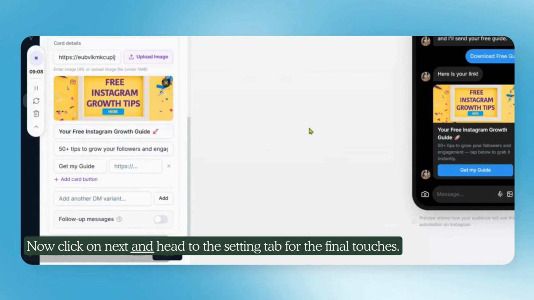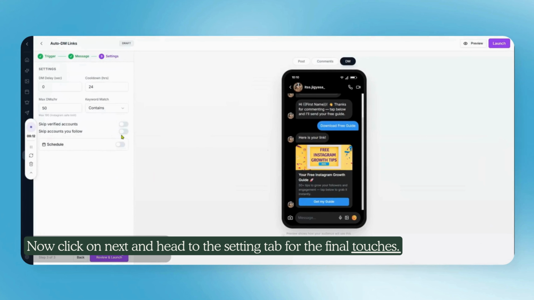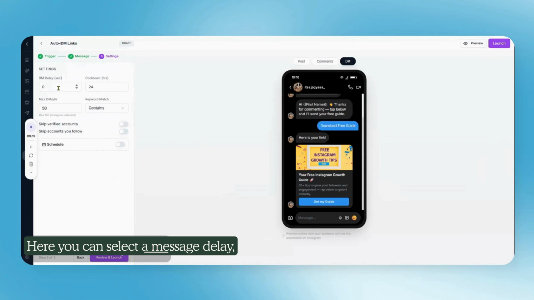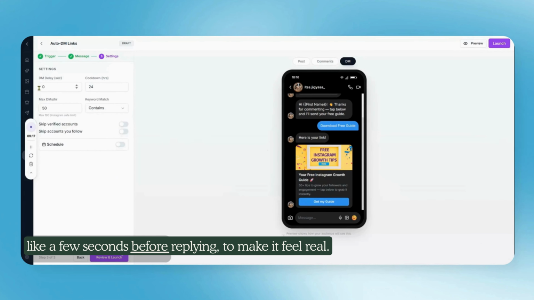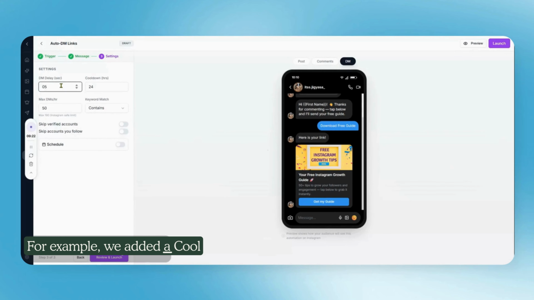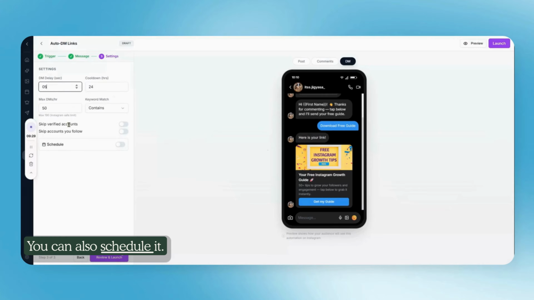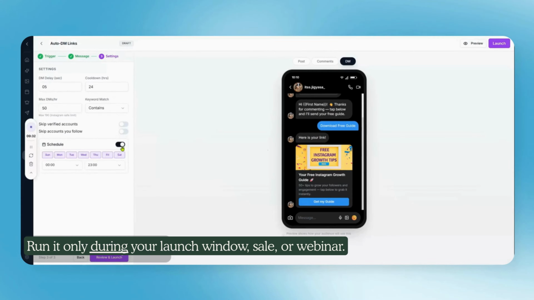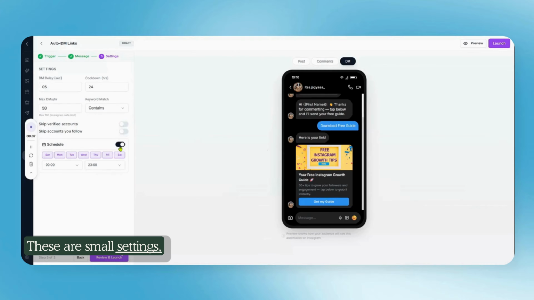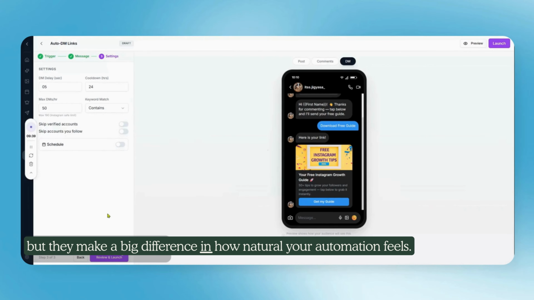Now click on Next and head to the Setting tab for the final touches. Here, you can select a message delay, like a few seconds before replying, to make it feel real. For example, we added 5 seconds. Cooldown stops the same person from triggering it over and over. You can also schedule it. Run it only during your launch window, sale, or webinar. These are small settings, but they make a big difference in how natural your automation feels.